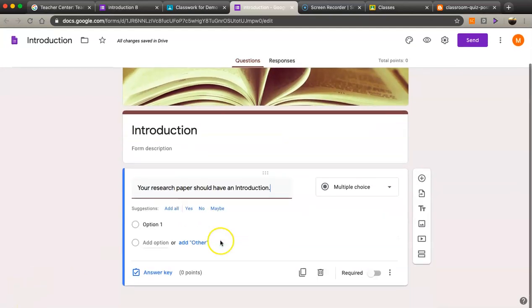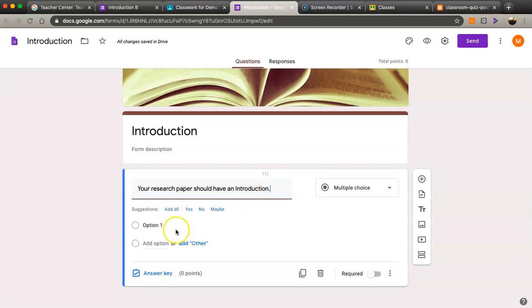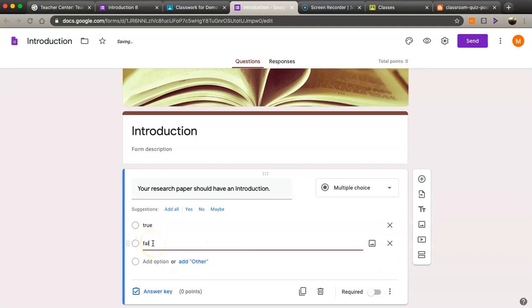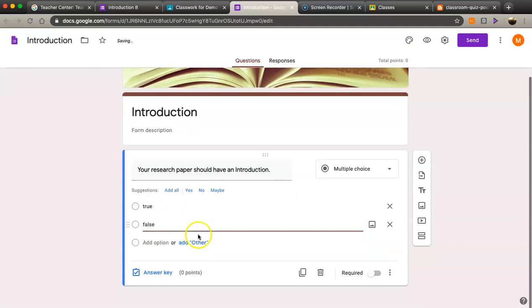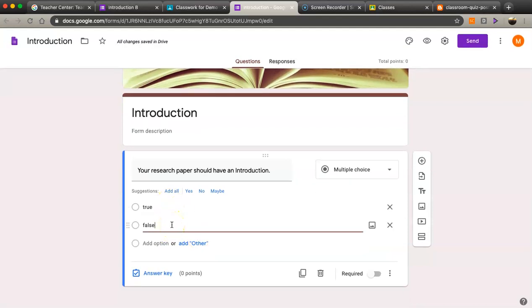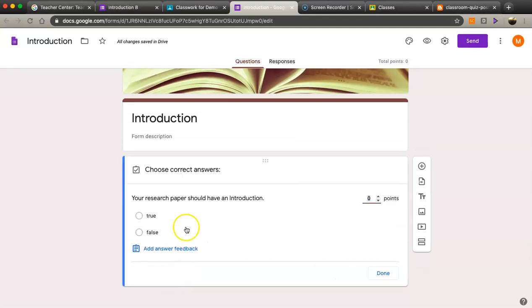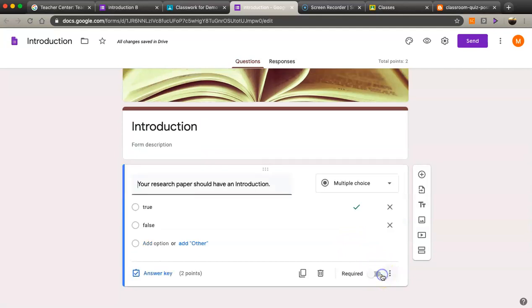So we'll create an easy question here. Option 1, we'll call this true, and then option 2 will be false. So here's your two options. Next, you want to go to answer key, and we will choose true as the correct answer, and then we'll give it a point value. Let's say it's worth 2 points. All right, then you click done, and there you have your first question.